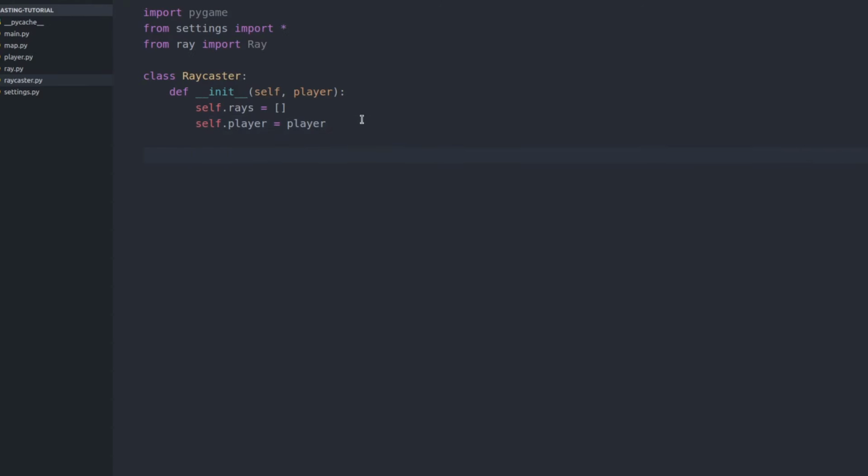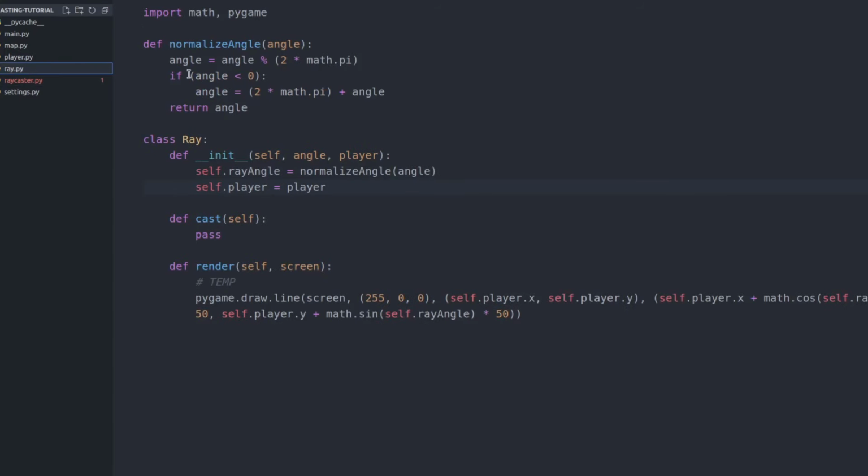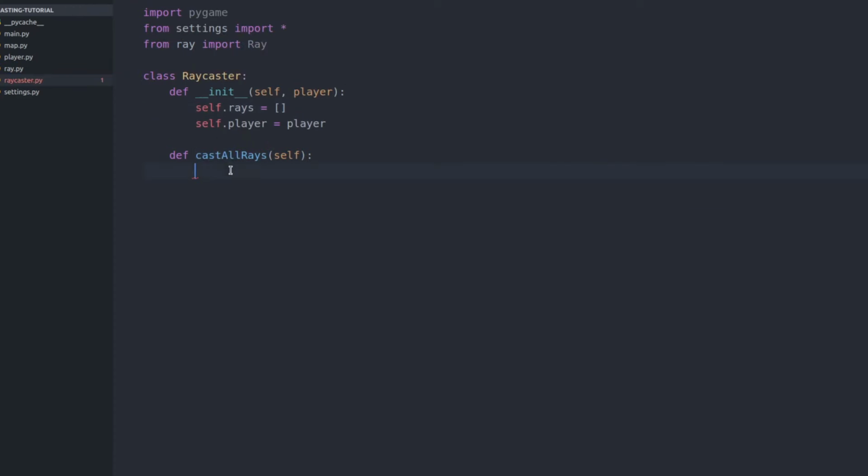So now let's create the most important function of this class, which is the cast all rays. So this method is going to cast every ray from the rays array. So basically, in our ray class, we have the cast function. Basically, what this function here will do is it will trigger the function cast from every ray inside of the rays array. But we're gonna do this later because I'm gonna explain something first. So let's do the render method first. Self.screen.